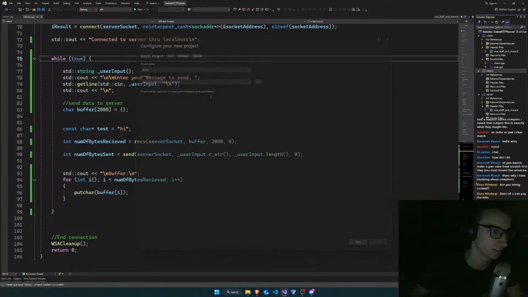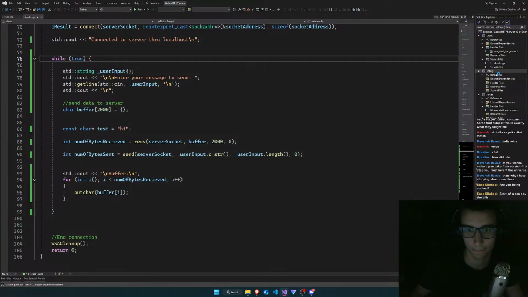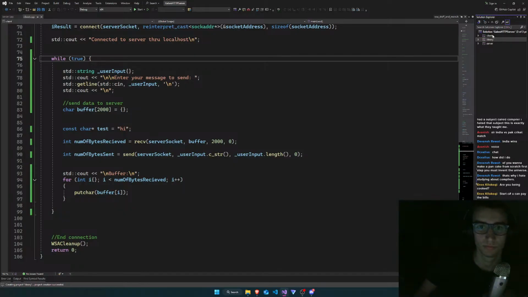Hang on, it should be in your solution folder. Where is your client project folder? Because library should be in the same folder as the client, and I saw the path was different. Can't see underneath it. Solution.